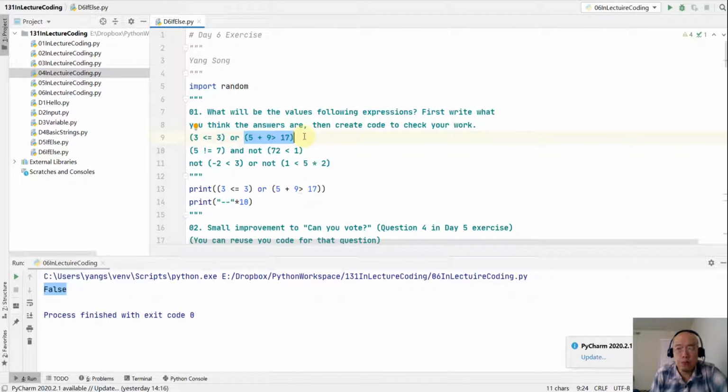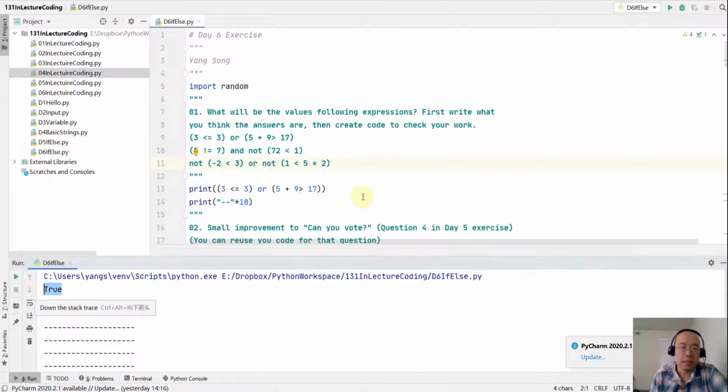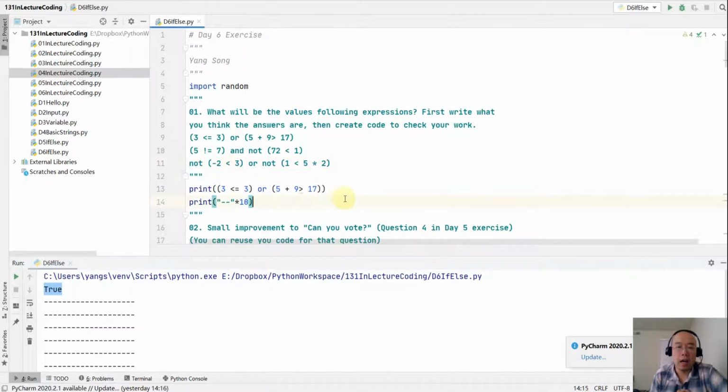So true or false. And the rule for the or operator is as long as we have one true, it will give me true. So this one should give me a true. Now I have figured out this should be true without running the code, and I'm going to run the code to check if I'm correct. Let me see. Okay, good, I have true. So this is how you are supposed to do question 1. You need to do that in your mind first, and then run the code to verify your answer.